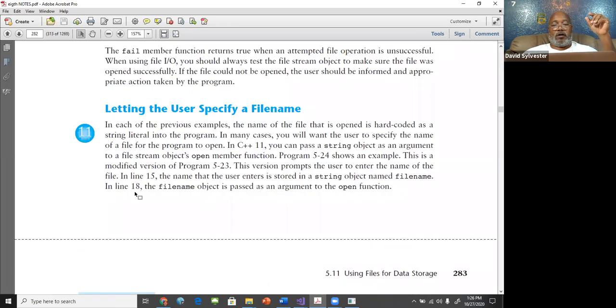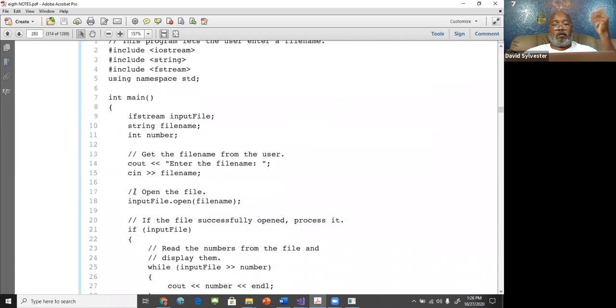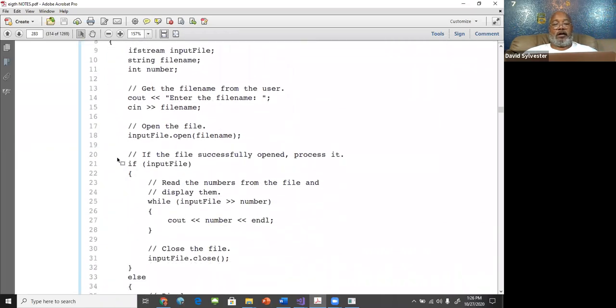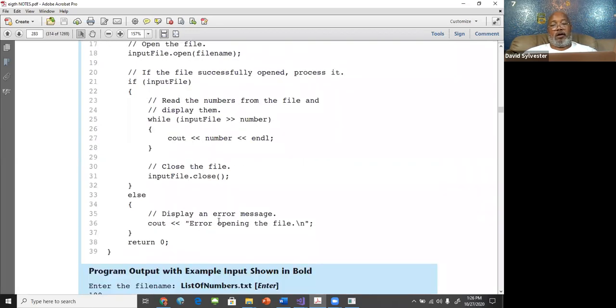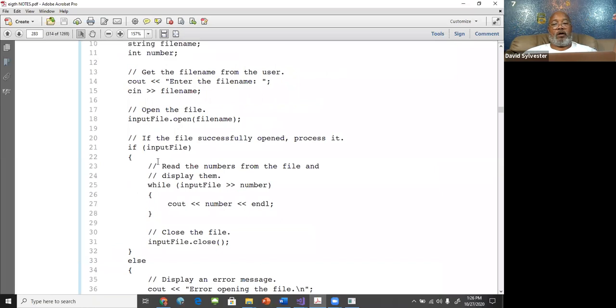So here again, basically the same thing. If this, okay, if it's not, else, you have an error, okay? But otherwise, you're going to start reading in the numbers, read, write them out, right? So that's all that's saying.